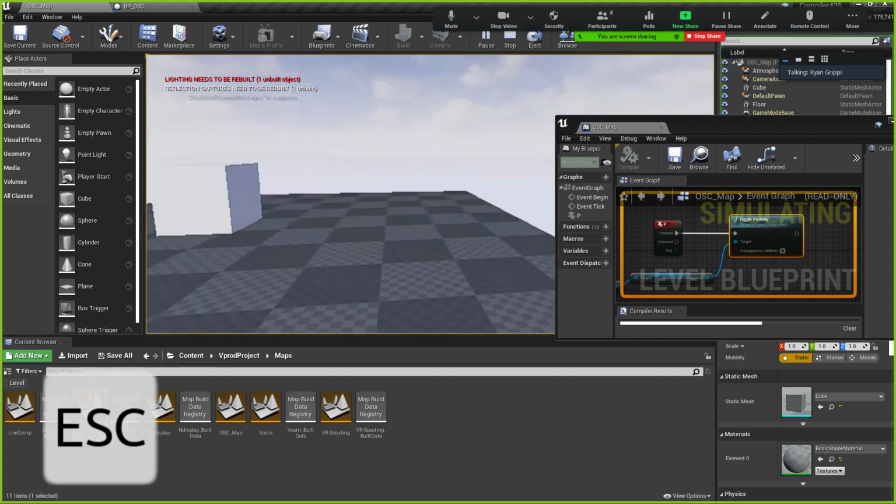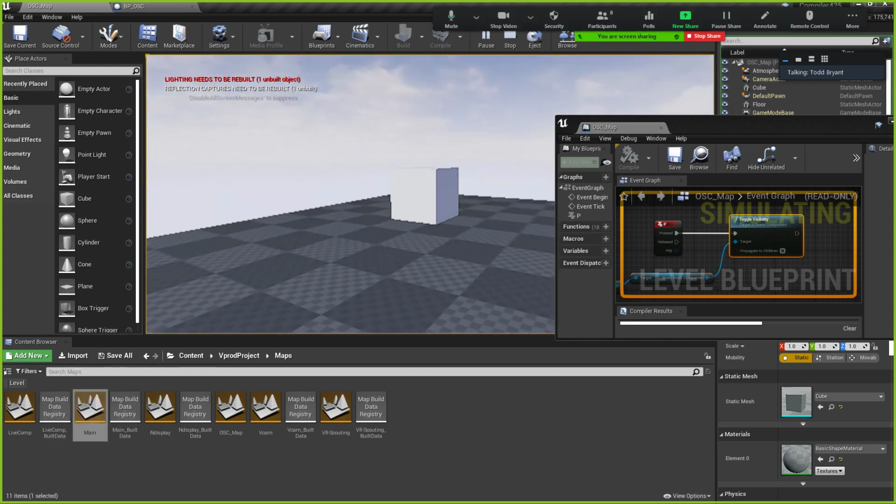I'm sorry, I might have missed something. How is this talking to OSC right now? It's not. You're just showing me the basic. I'm showing you the most basic interaction inside of Unreal. Cool. Okay, I see.